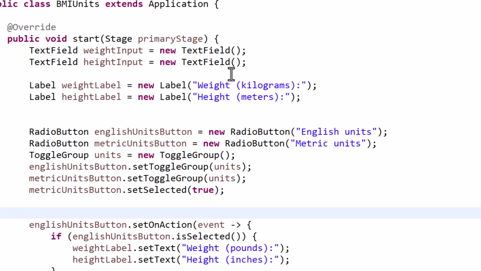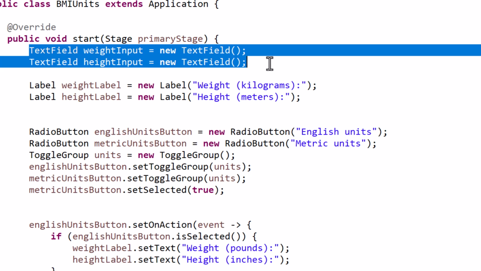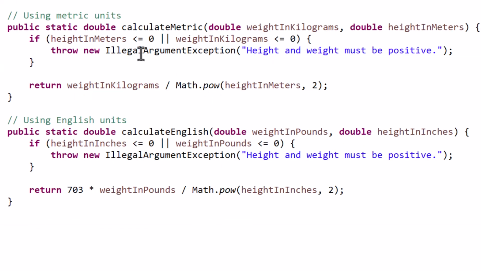Now let's see an example that uses an external class or any code. Very simple class. I'll use BMI calculator units. Look at the class here, very simple class. The class name is BMI calculator units. It has two static methods.